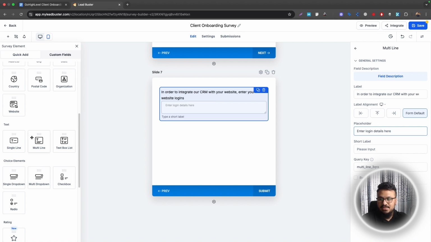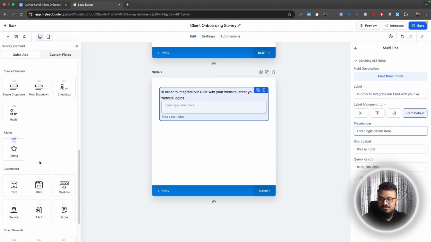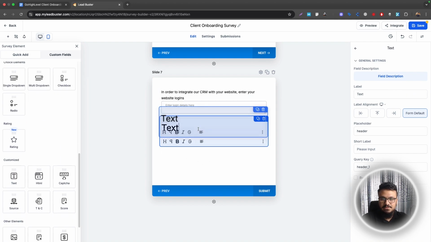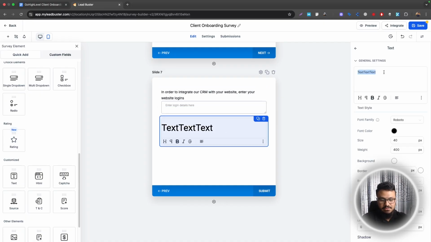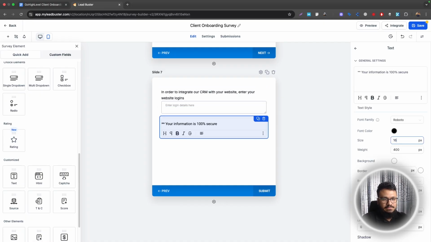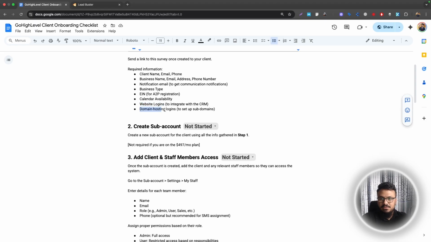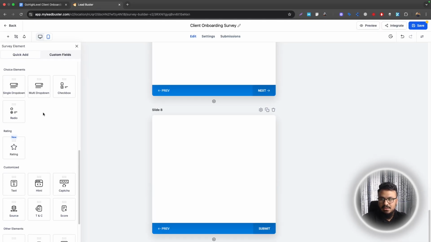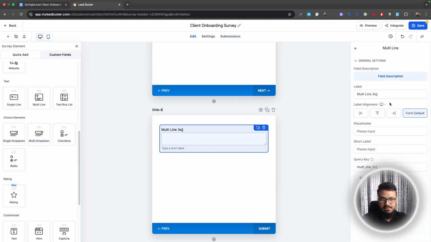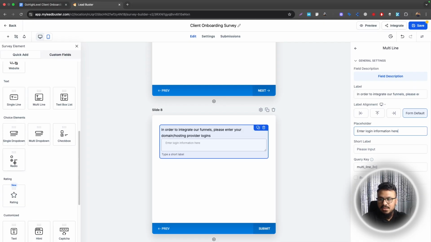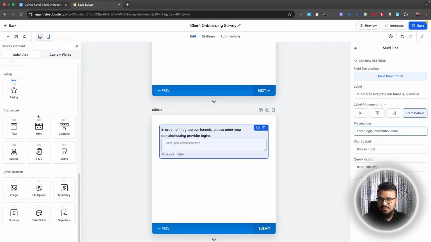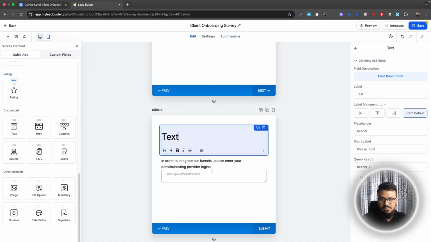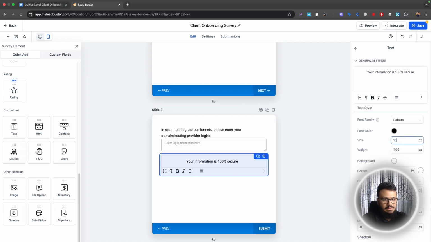And then you can add a text underneath that says your information is 100% secure. So that will give them some assurance. You guys are not doing anything fishy with their information. So we'll say, and just type it like this here. And lastly, we would need their domain hosting plugins. Again, we will do multi-line field only. And I'll say, in order to integrate our funnels, please enter your domain hosting provider logins. And again, we will enter another text that says your information is 100% secure. Then just do it center, and that's it.